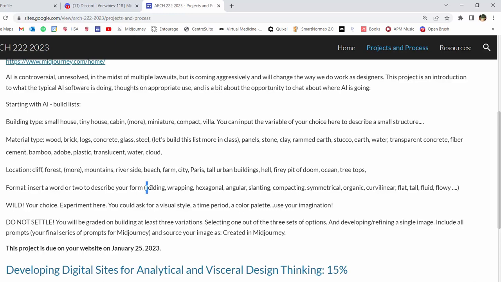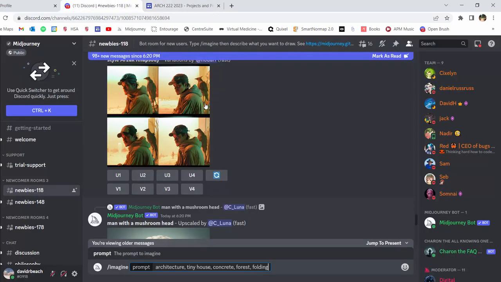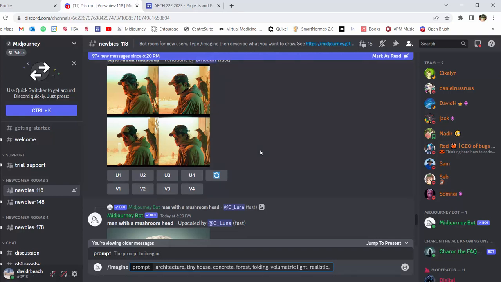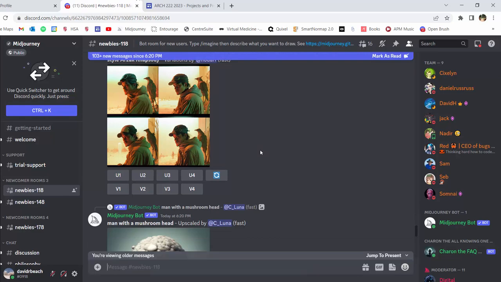That is all about folding. Let's do folding. Folding seems fun. That's all about folding as a formal quality. And let's do volumetric light, because I like volumetric light. Realistic as a style. And essentially it's going to be building that from scratch. And let's do one more. Let's add some glass. I want to make sure it's not only concrete. That would be a bummer. So let's add in glass. And I'm going to hit enter.